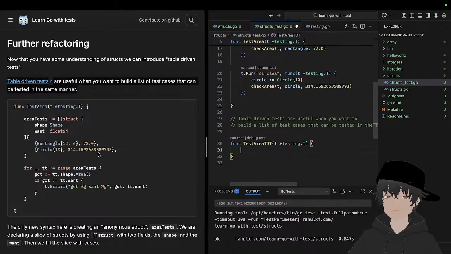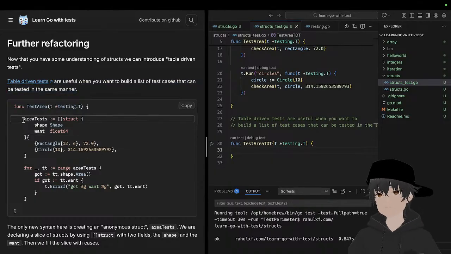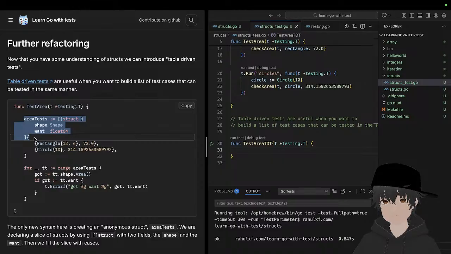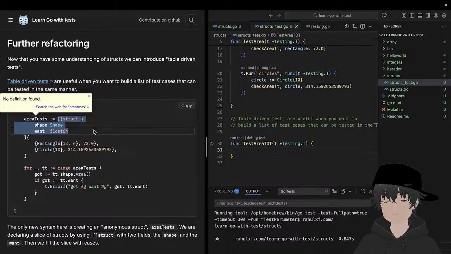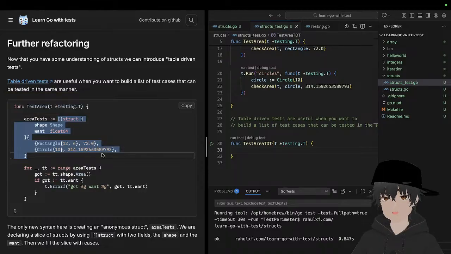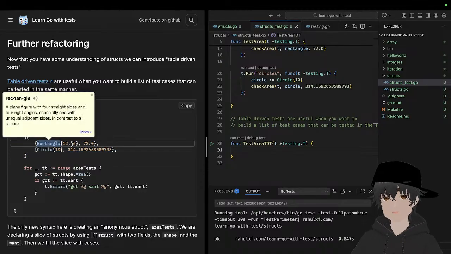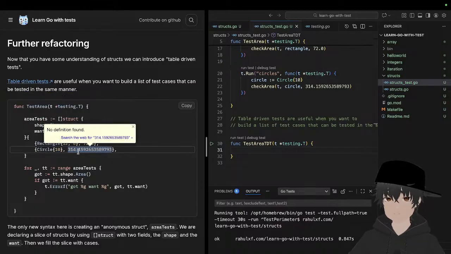So it is having something like areaTests, which takes a struct and then a shape and a want float64. And then rectangle is this one, which is 12 and 6, which returns 72, and then 10 has this value.